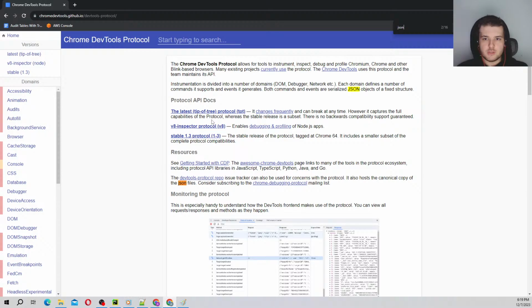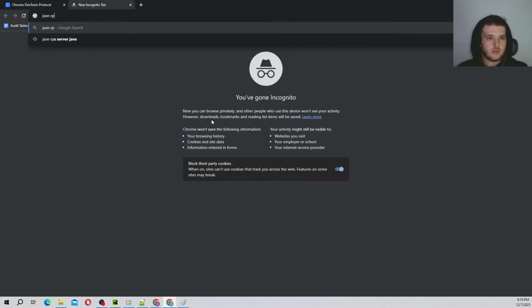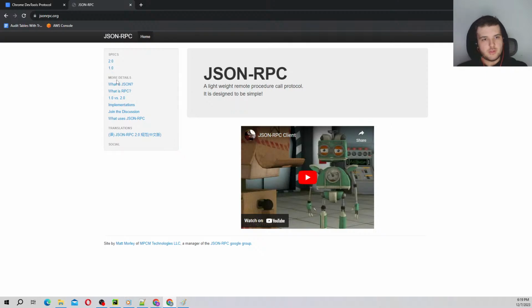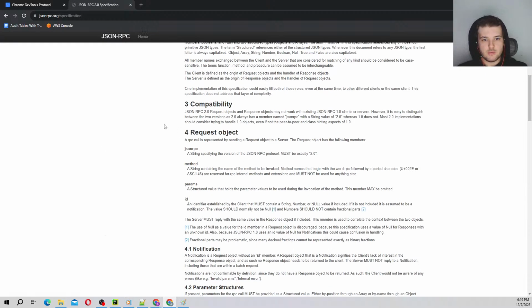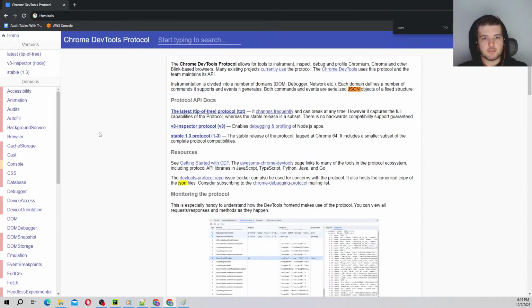Let's see, JSON RPC. Let me see if I can find it. Here we go. So if you guys want to look at the specs for JSON RPC, that's how this works. And so Chrome DevTools is built on top of this specification.